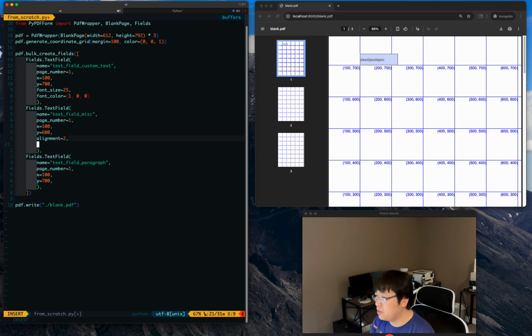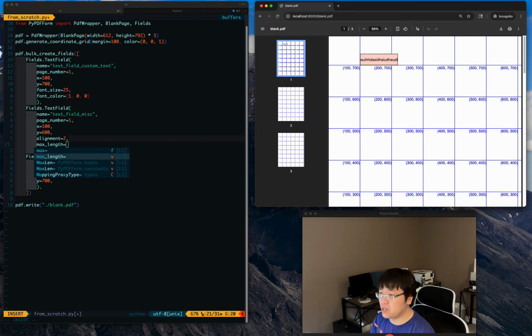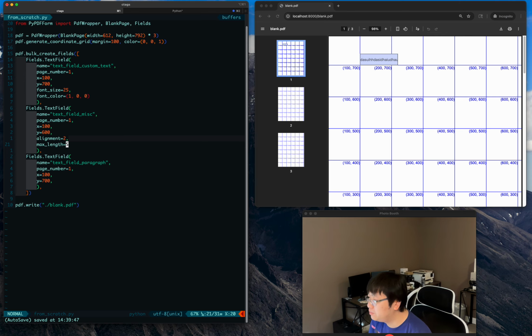And then we also have a property called max length. What this is, is that it restricts how many characters you can enter into a text field. So looking at our first text field, you can enter however many characters you want. But in this case, let's just restrict it to 5 characters.